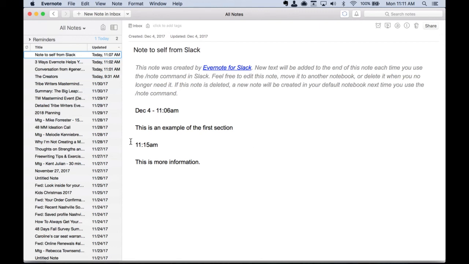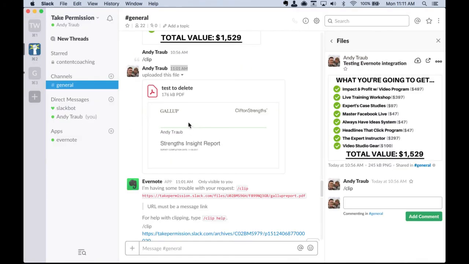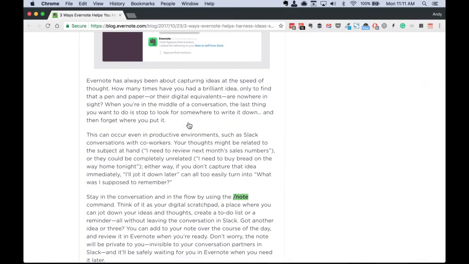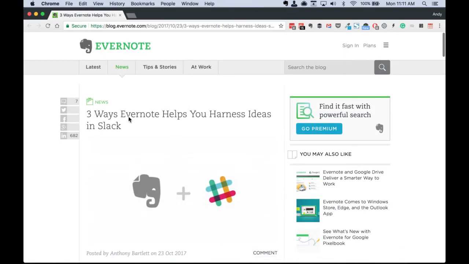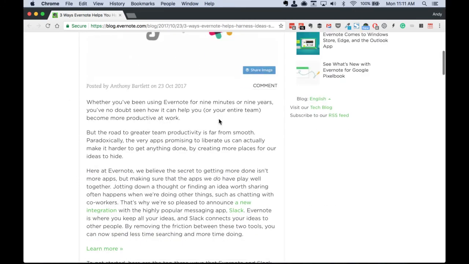So those are 3 different shortcuts that now exist for you to integrate Evernote and Slack. Again, go to this blog post, 3 ways Evernote helps you harness ideas in Slack. I think the most helpful one is probably the /note, if you want to write a quick note to yourself from within Slack and get it into Evernote and then append that. I think that's the best.